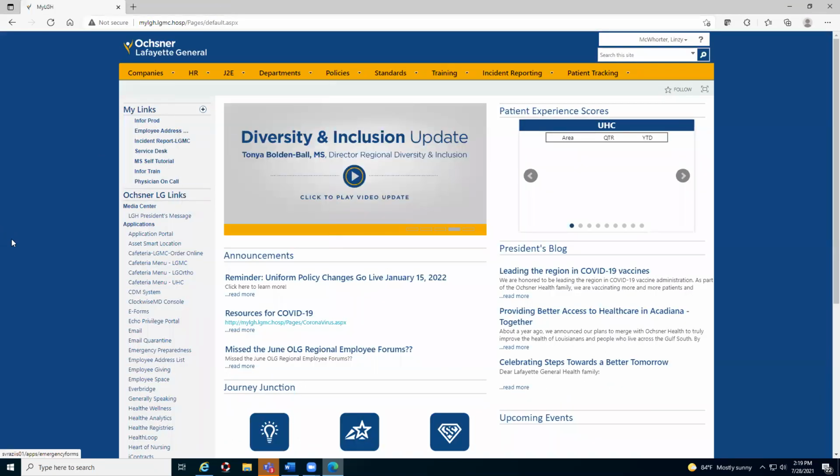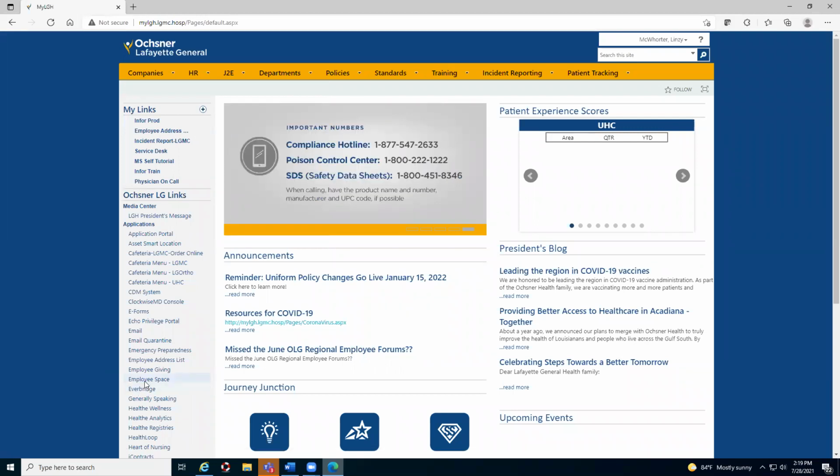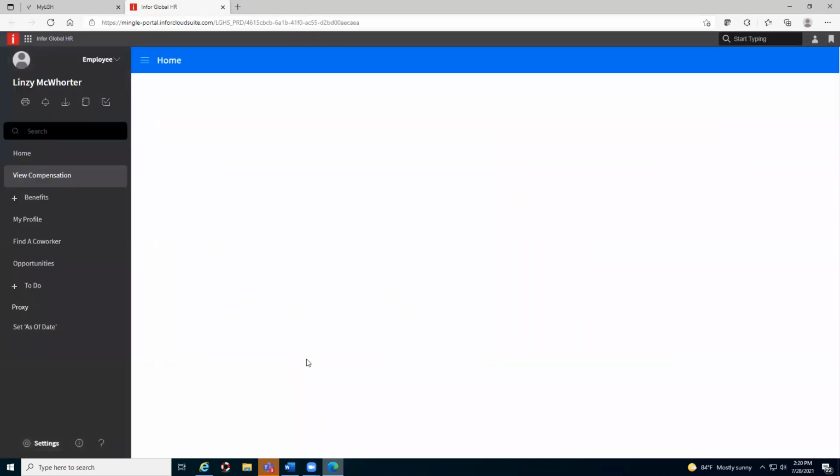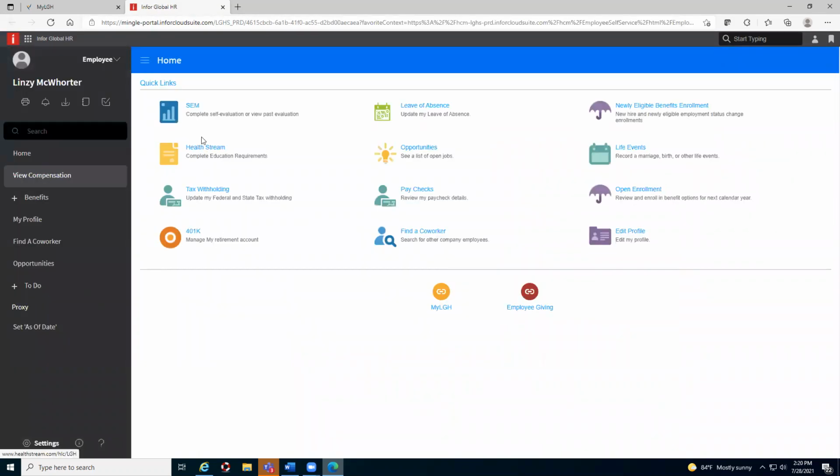So I'm going to go back out to the home page of the intranet, and the next space I'm going to go to is Employee Space. Employee Space, you may have to log in again using your credentials, your username, and password for the system. On here, it gives you options to log in to Healthstream, view tax withholdings, your 401k. If you want to request time off, you would do that through here.